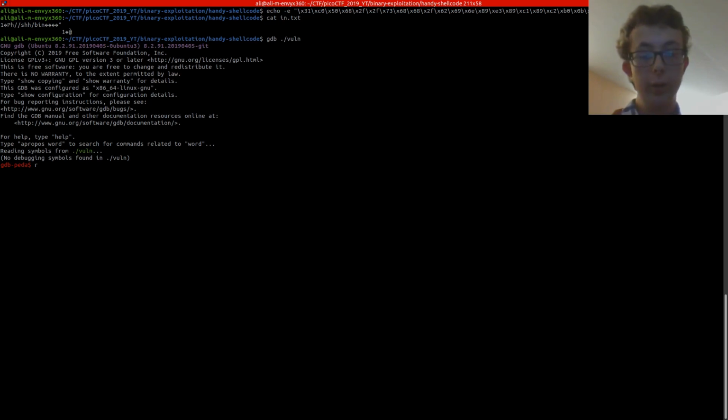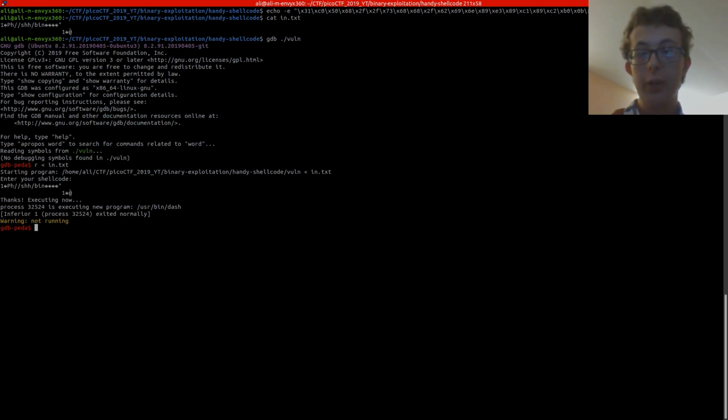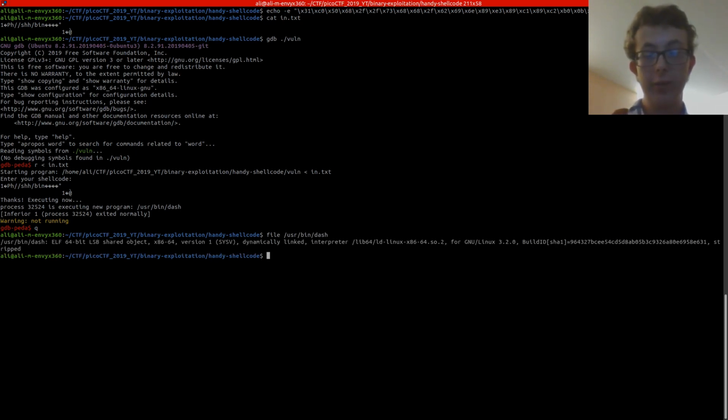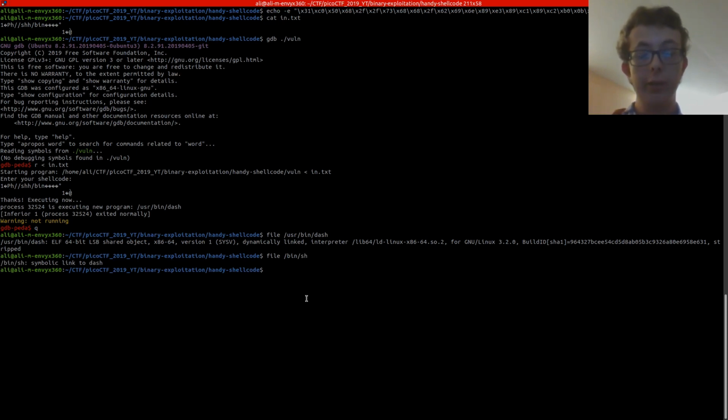So now we're going to give it our input in.txt, and we can see the process is now executing a new program, /usr/bin/dash. If we have a look at file /usr/bin/dash, well, we wanted it to execute /bin/sh. So if we have a look at /bin/sh, it's a symbolic link to dash. So we have successfully managed to execute /bin/sh.